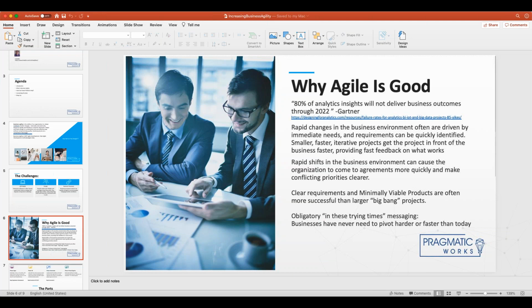So having really clear requirements and very minimally viable products are often a lot more successful than the larger big bang projects, because there are fewer pieces to come together and you can get things in front of people faster. And of course, you have to have the obligatory, in these trying times, commercial.